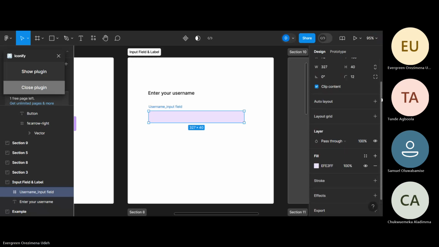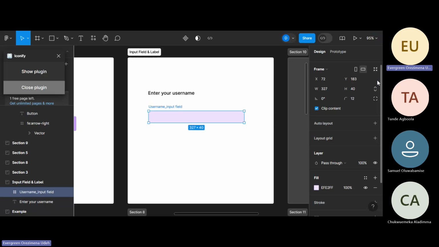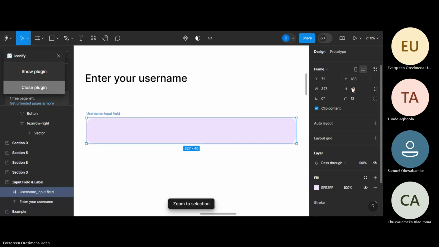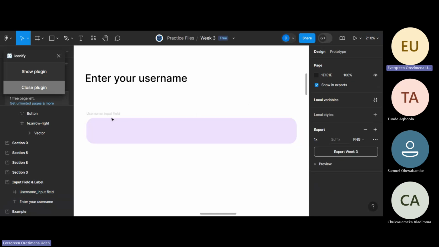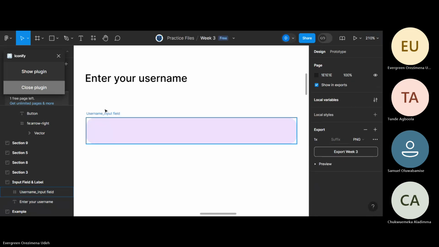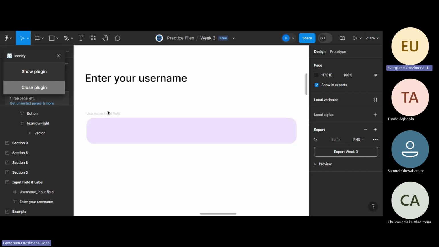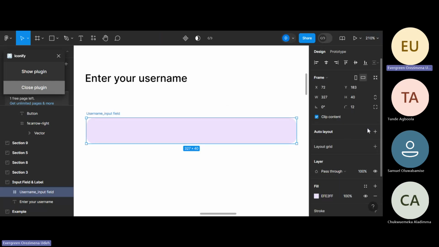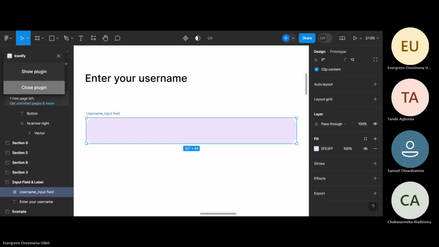So it is curved. You can't see it now because there's not enough contrast. So you should be able to see it's curved. Then now I want to give it a border, or a stroke. We call it stroke.